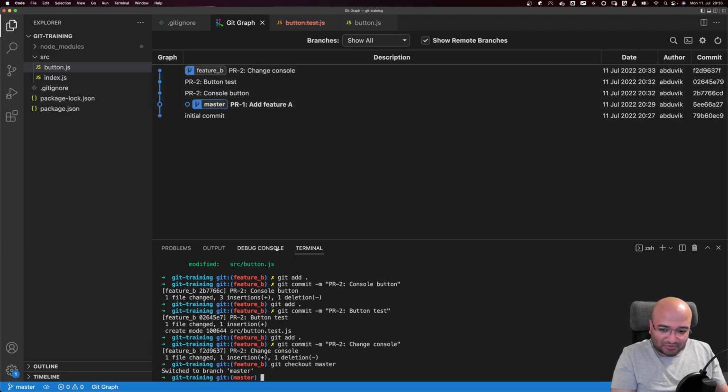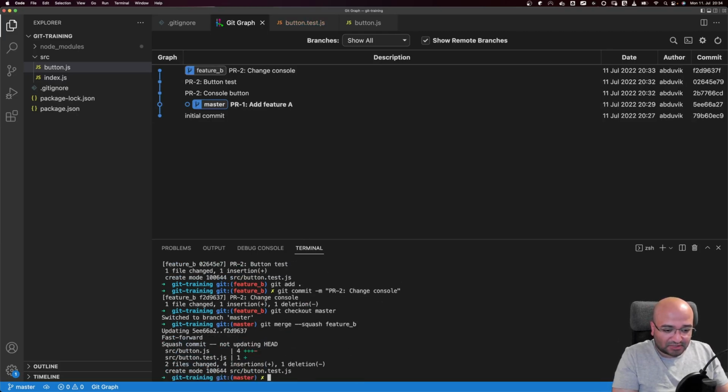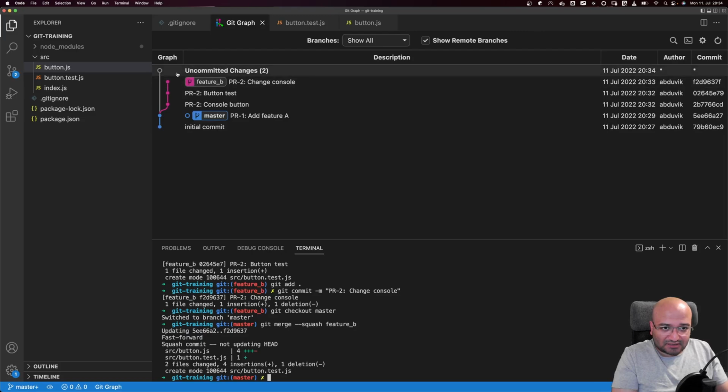So Git provided us with something called squash. What it would do is get all these commits, squash them into a single commit, and merge them. So how we do it, we do git merge, and then double dash, and then squash, and then the branch that we would like to get. So we need to get feature B. So feature B.